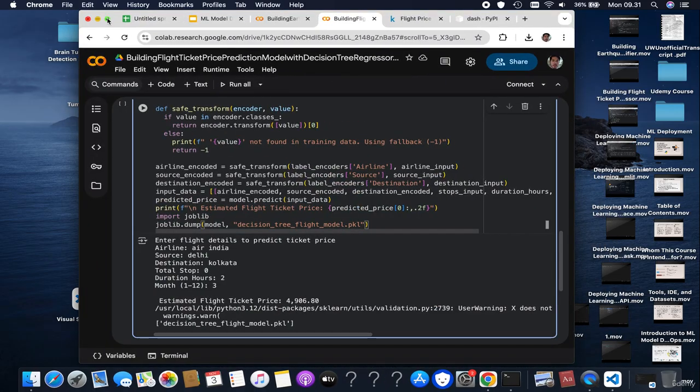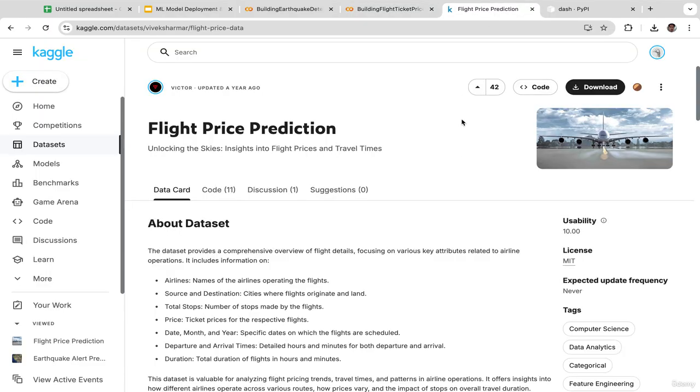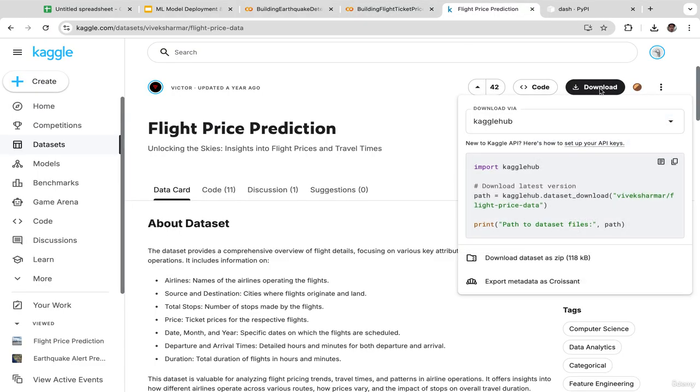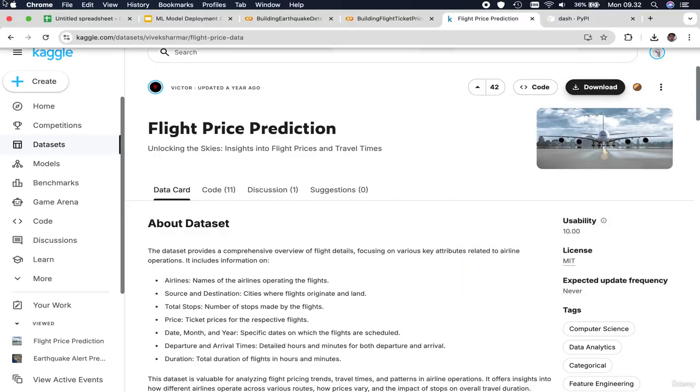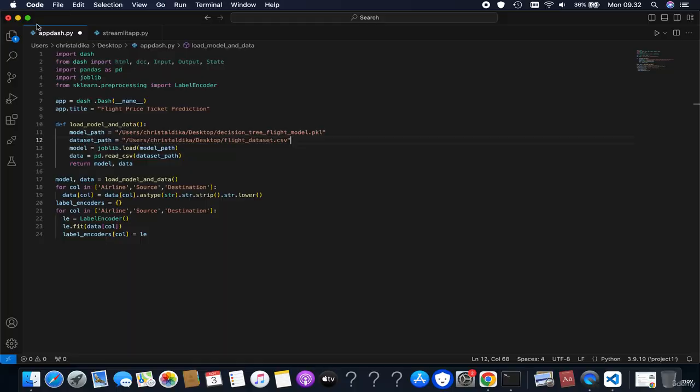Let's open Google Colab. To get the machine learning model, you will need to recompile the code, but you need to save the model using joblib. So you need to add these two lines. And for the datasets, you will need to download it from Kaggle. Just click this and just click download dataset as zip. Okay, let's continue. Let's go back to VS Code.